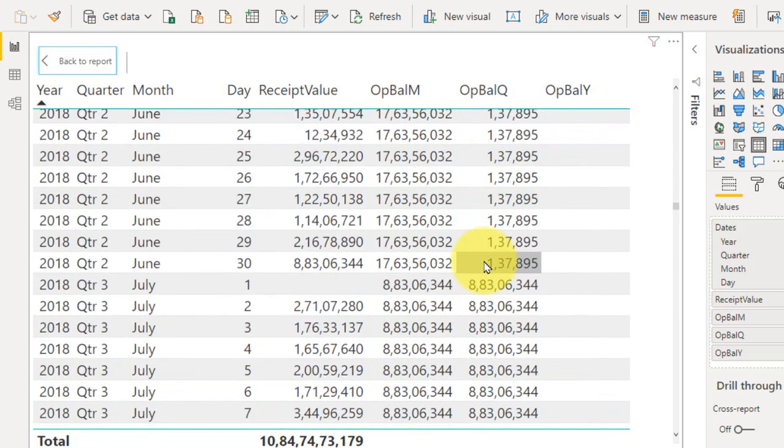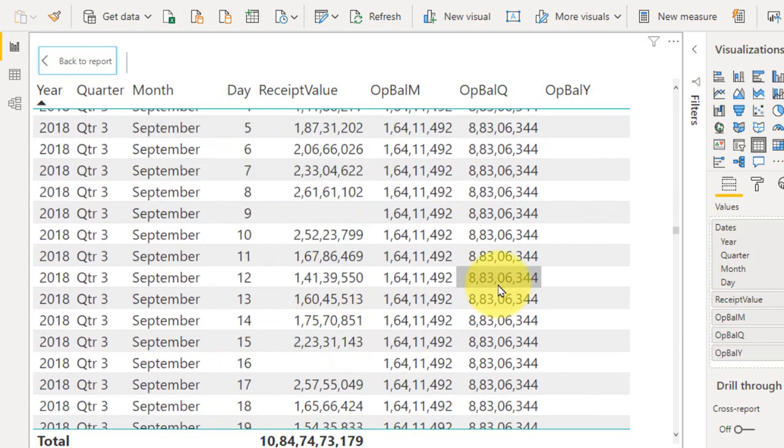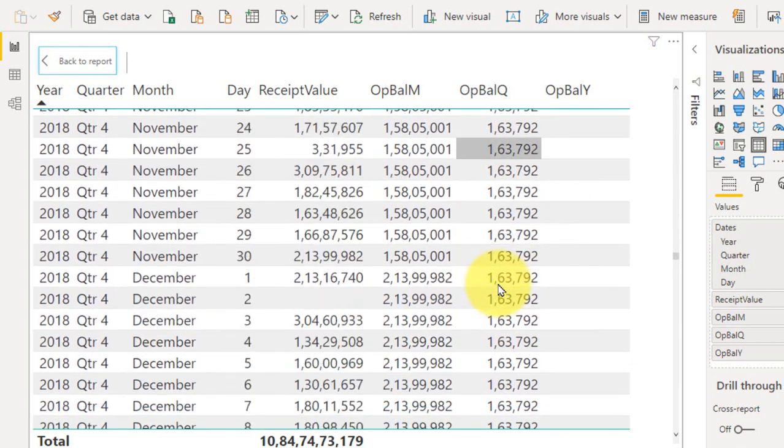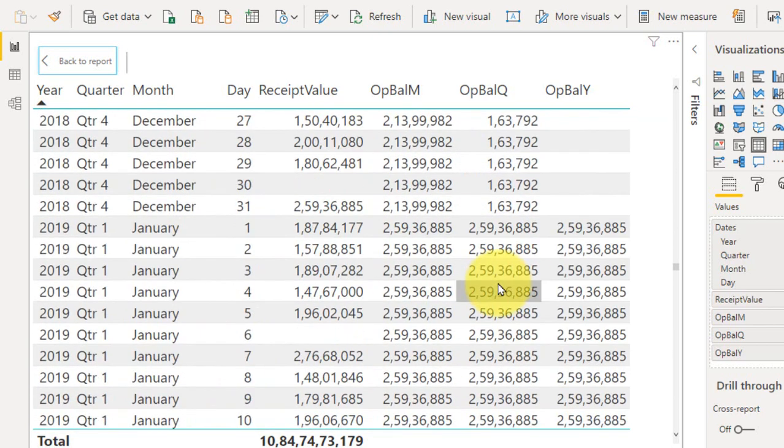And if you go to the third quarter, it is taking this value of June 30 here on 1st of July third quarter as well. And 2018 is going to end this way. And let's have a look at 2019. So here in 2018 ends on 31st December, we have this value. So it is taking the same value on the opening balance month, opening balance quarter, and opening balance year.